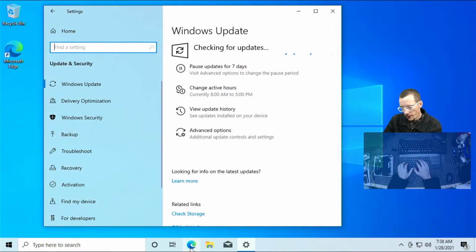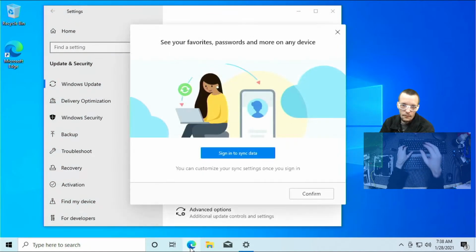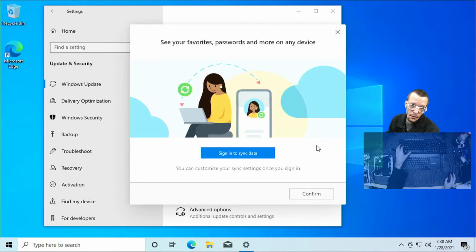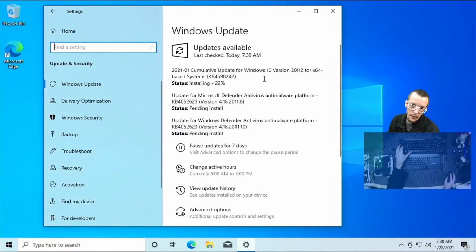I think we should install some antivirus while it's doing updates. Oh, let's install Chrome too. No, let's sign in and sync data. Nah.